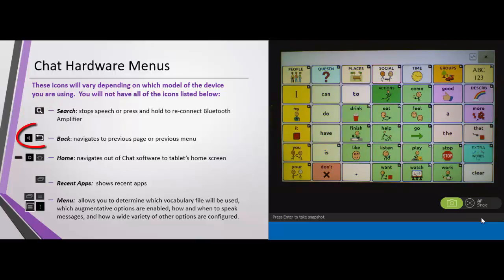Every device has some type of back button, whether it looks like an arrow or a triangle. That back button is going to navigate you to any previous pages or previous menus. Every device also has a home button. The home button will either look like a house, a circle, or it will be a raised button on your device. That home button is going to navigate you out of chat software to the tablet's home screen, only if you have an open device. If you have a dedicated device, that button will not be functional.